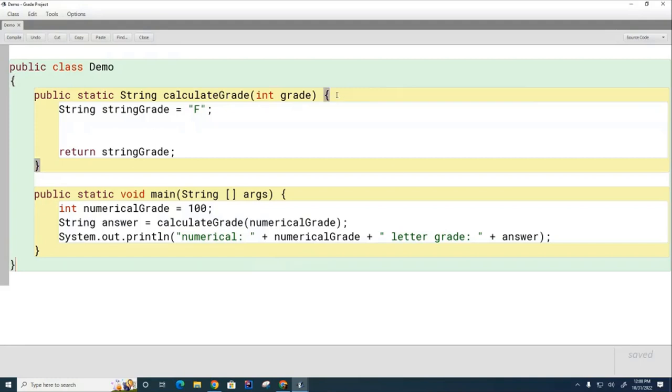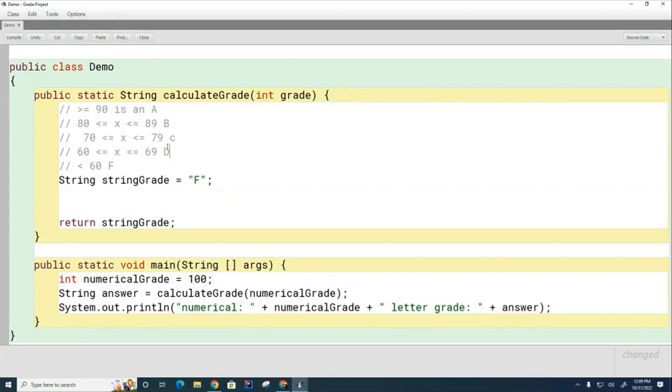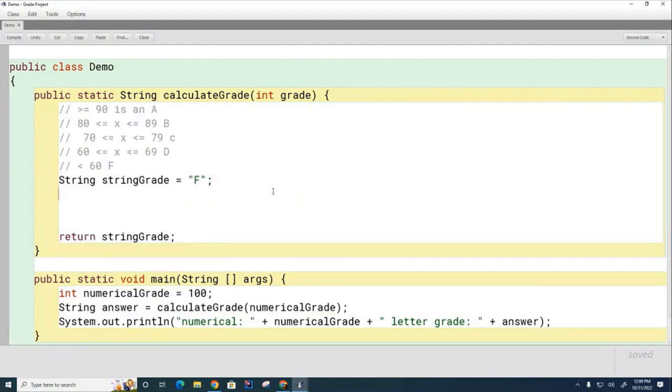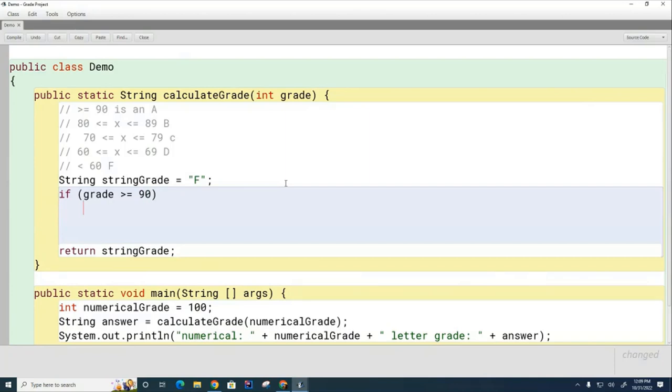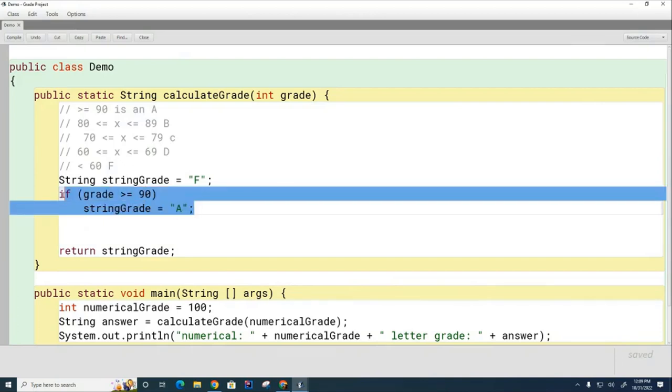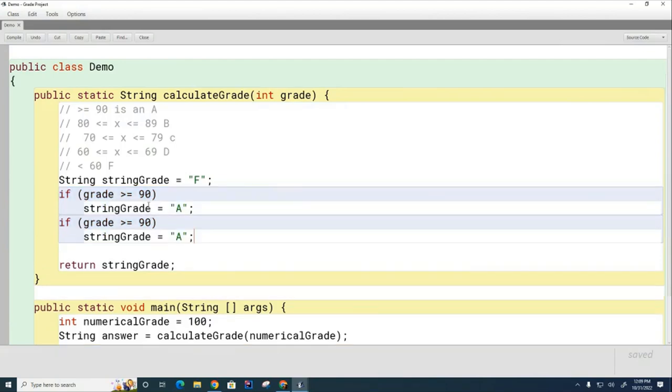So what I'm going to do now is write the rules for the grades. Okay, so those are going to be our rules. We're going to just start off with an F, and then I'm going to ask you to write some if statements here. I'll write one for you. I'll say that if grade is greater than or equal to 90, string grade equals A. I'm going to write another one here, and I'm going to say if string grade is greater than 80, it's a B. Now, some of you are probably already realizing this is not going to work, but I'd like you to write it like this for me with the other grades also, and then we're going to discuss why it does or does not work.